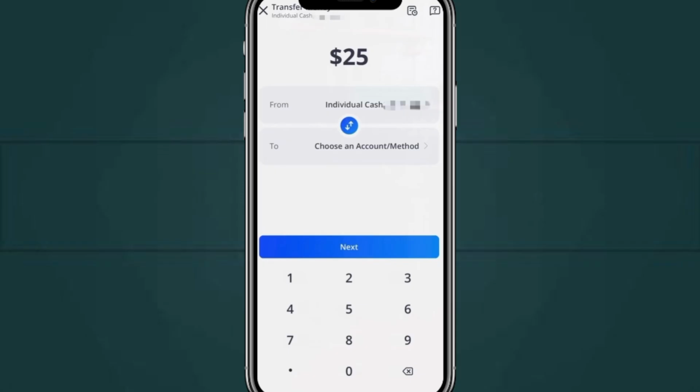And that's how to withdraw money from Webull. It's a simple process, but ensuring all steps are done correctly will lead to a smooth transaction.